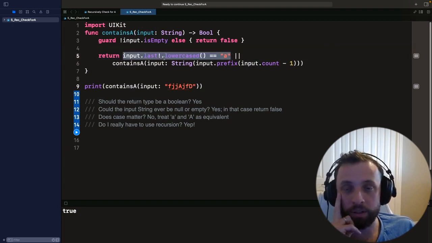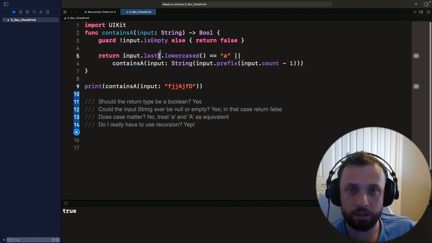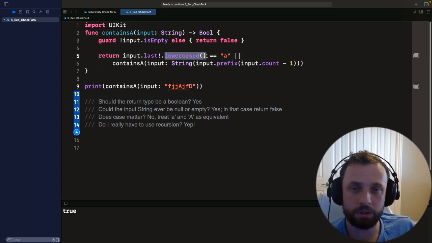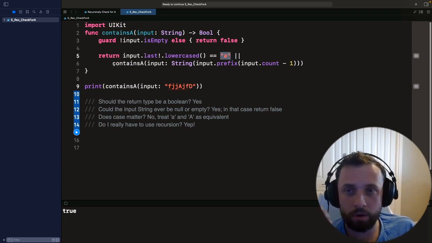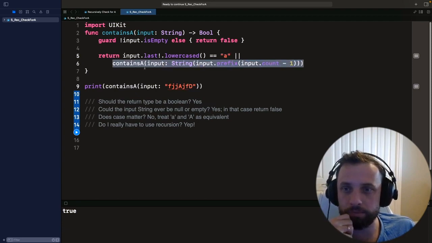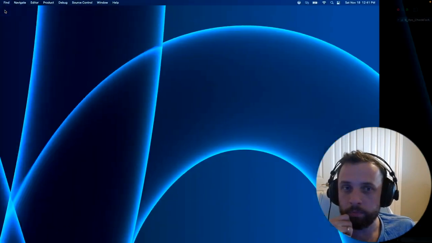Or if it's not true, do this one. So one more time, we're checking last. We make it lowercase and we check if it equals, if it's true or not. If it's not true, in any case, it just goes back and does recursion. Really, really easy. So cool.